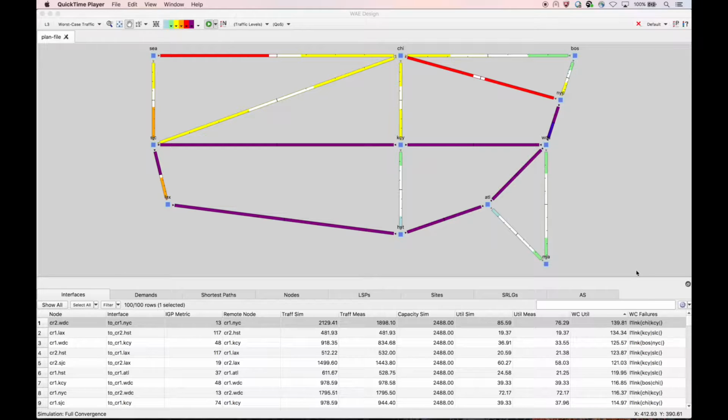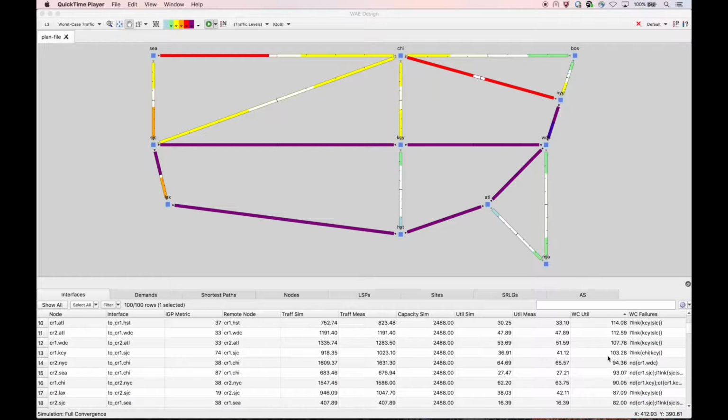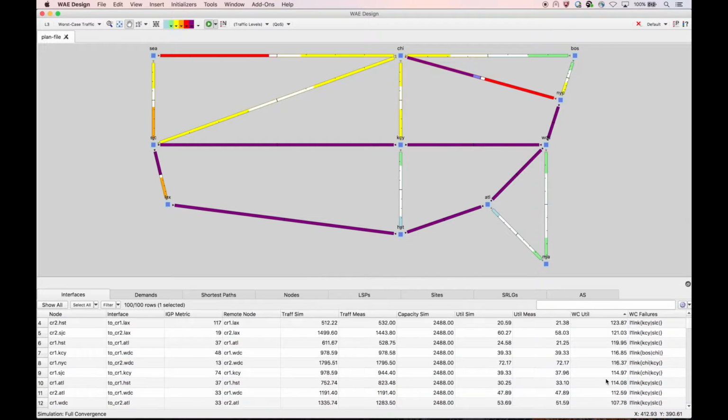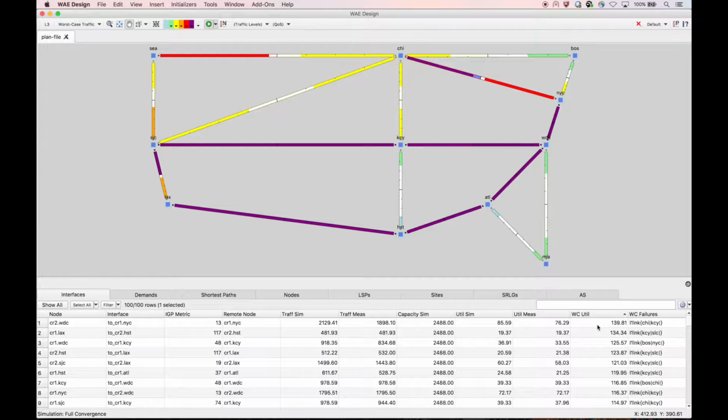So the worst case data here gives us an idea of how many circuits in my network have the potential for congesting due to some failure in the network. And we can see here, if we use a 90% utilization as the threshold for congestion, we have about 16 circuits that have the potential for congesting due to some failure in the network. And this is important information to begin the planning process.